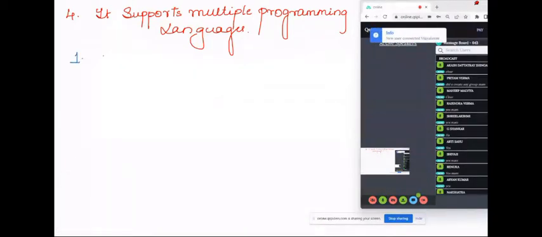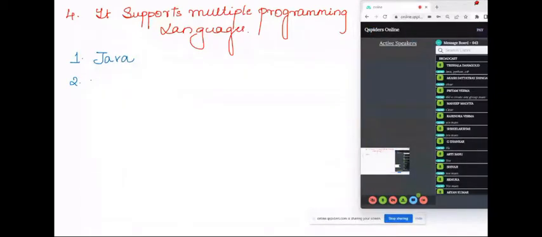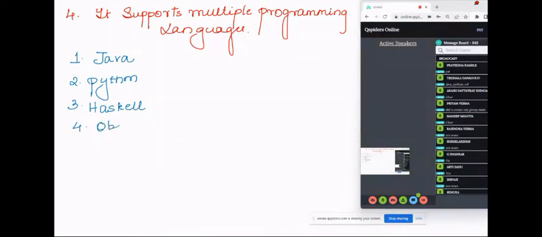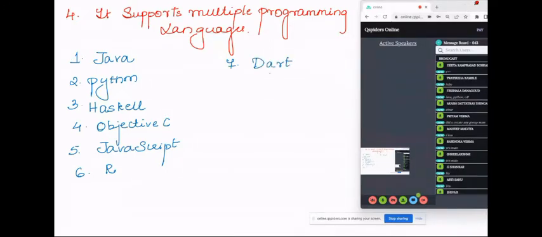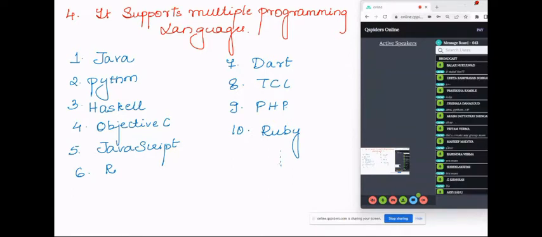It supports Java, Python, Haskell, Objective C, JavaScript, R, dot, TCL, PHP, Ruby, etc. It does not support C plus plus.